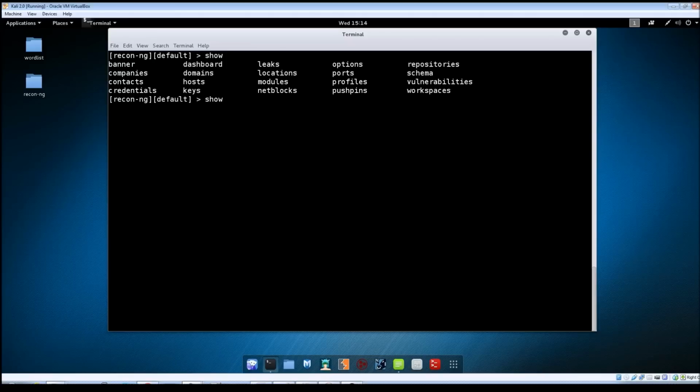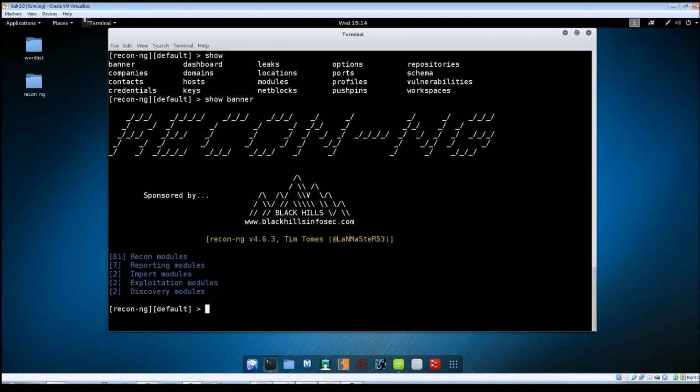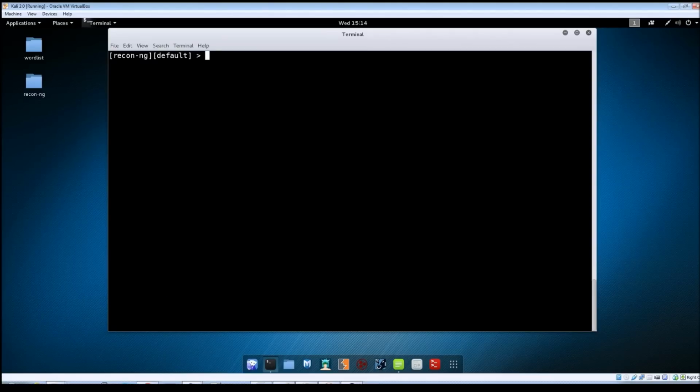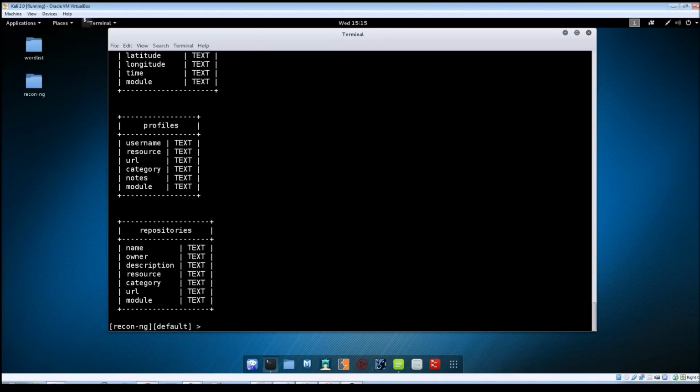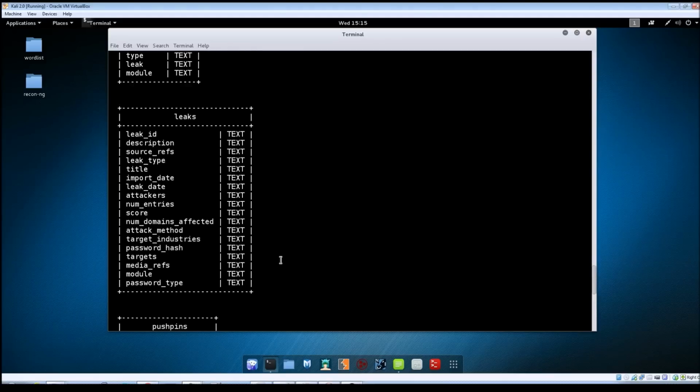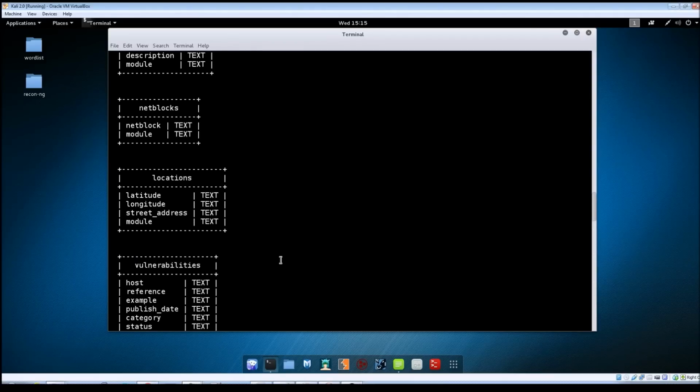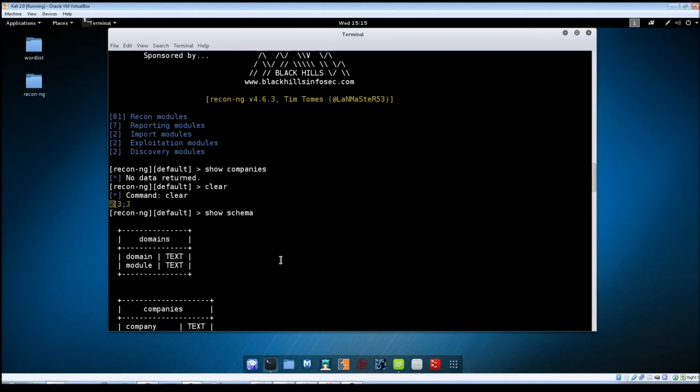So for example, if I wanted to show the banner, which will just be what you saw at the beginning, or I could do a show companies. Of course, it says there's no data returned because we haven't actually done anything in it yet. I'll clear this back out. If you do a show schema, this shows you how the database is set up. All the tables and the columns for each one.